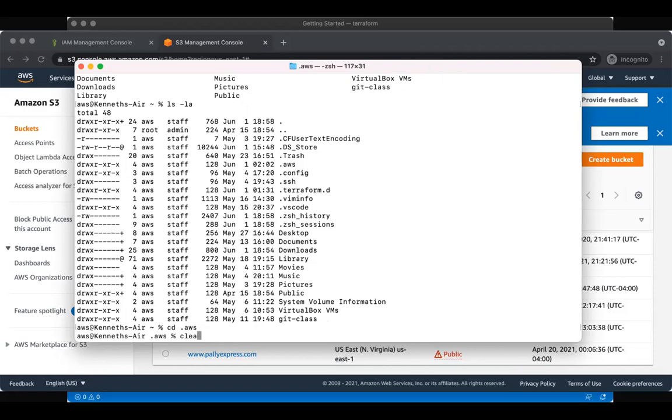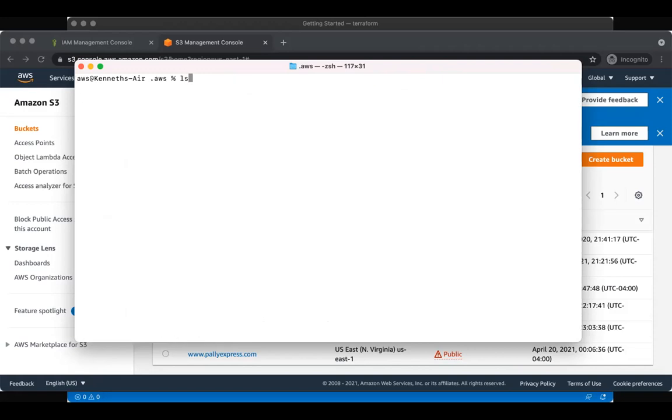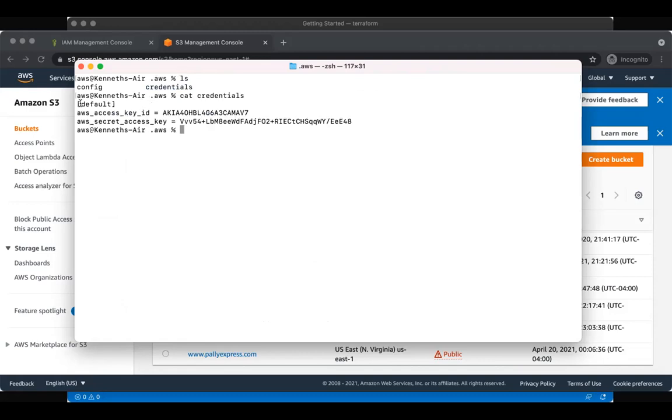So let me clear my screen again. Let's run ls and see what is there. I have a file called credential. So let me cat it, because credential is a file. So you see what I was setting up in the terminal the other time. This is it here, this is where it's saved.